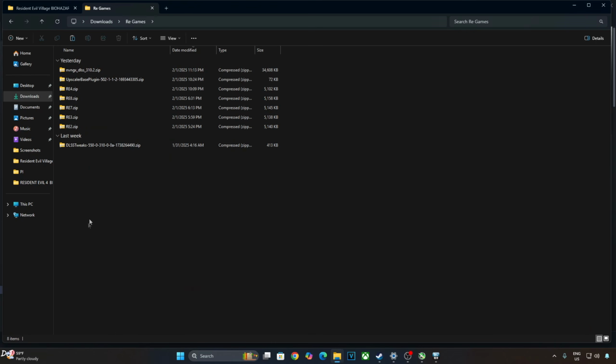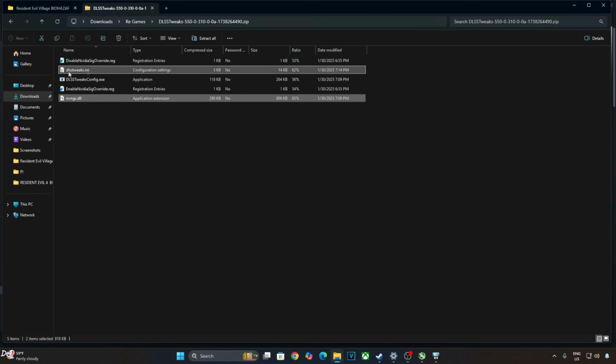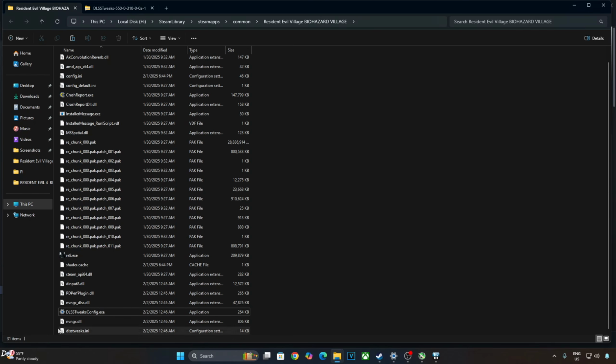Need to install DLSSTweaks now. Open its archive file. Copy the highlighted files. Paste them in the game's installed directory where you pasted the previous DLL files right here. Change the name of nvngx.dll file to txgi.dll.